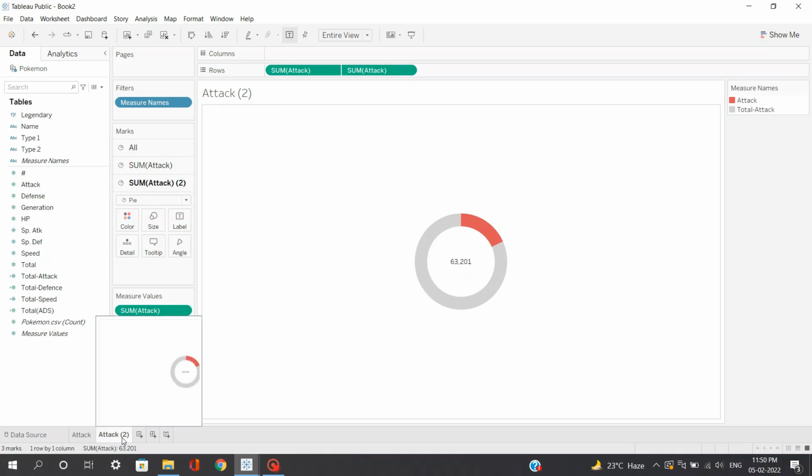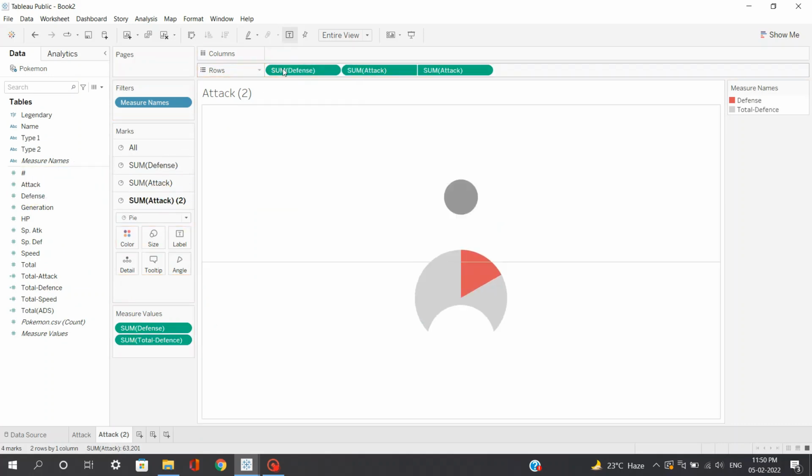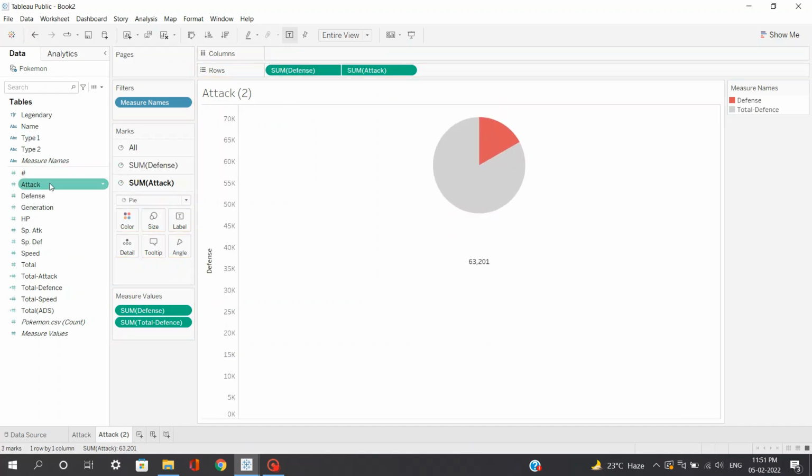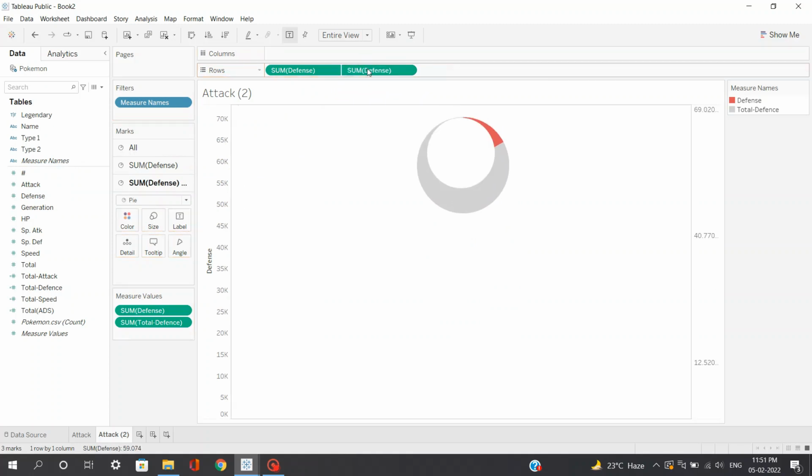Now here we'll just replace this attack with defense values. So we have sum of attack here. We'll just drag defense and replace attack with defense. Same over here, we have sum of total attack at total minus attack. We'll just replace total minus attack with total minus defense. And on the top, we'll just replace with defense. We'll just replace these values with defense.